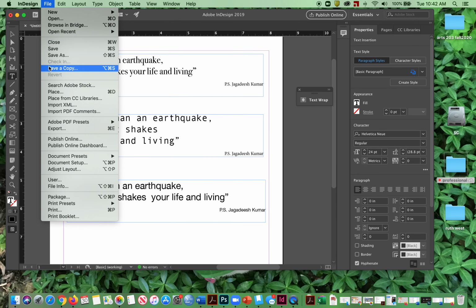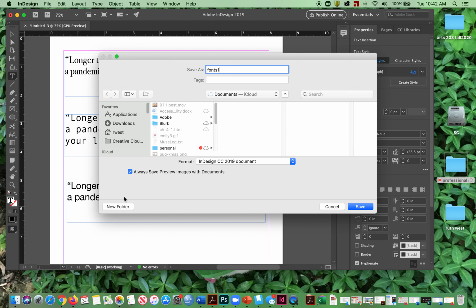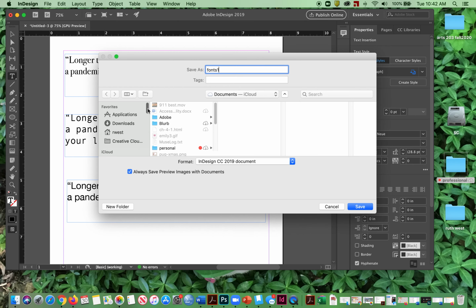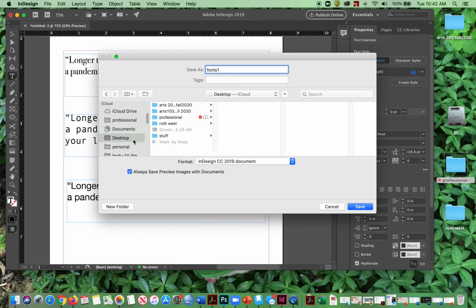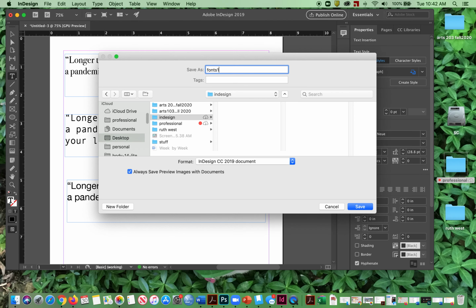You're going to go File, Save As, and you're going to save it in your new folder. You call this one Fonts 1. And I'm going to save this in my new folder on my desktop. There's them in the wrong place. Let's go to, oh, come on. It should be there. Desktop. I'm going to make a new folder, and I'm going to call this InDesign. Okay, and I'm going to save it.